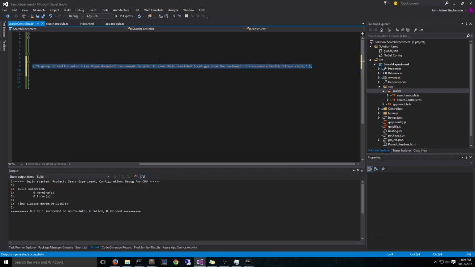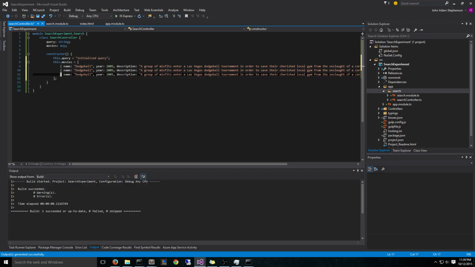And I'm going to copy that, 1, 2, and paste in a couple names and a couple years, and paste in their personal descriptions.